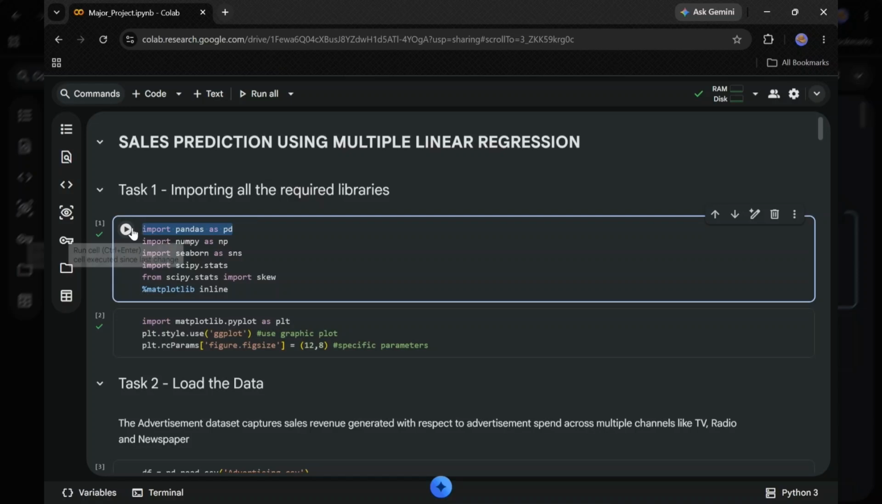Pandas is one of the most important libraries in data science because it helps us work with data in a tabular format, similar to an Excel spreadsheet. Our dataset is stored in a CSV file, and Pandas allows us to read, organize, filter, and analyze the data efficiently. The second library is NumPy.